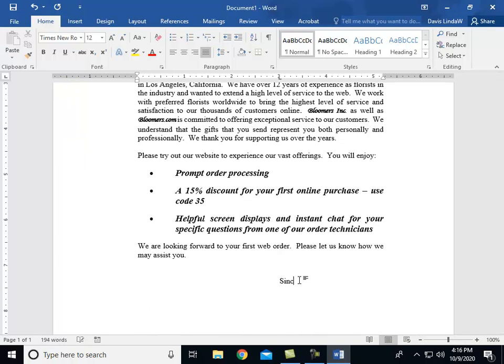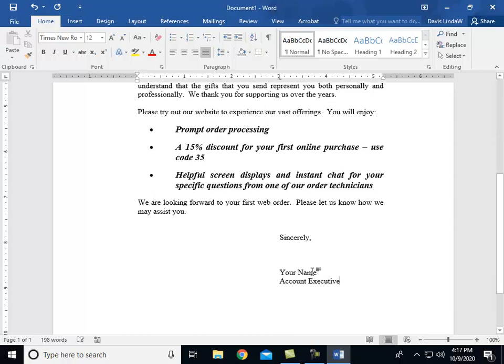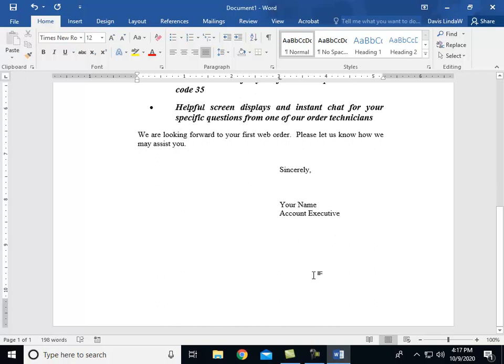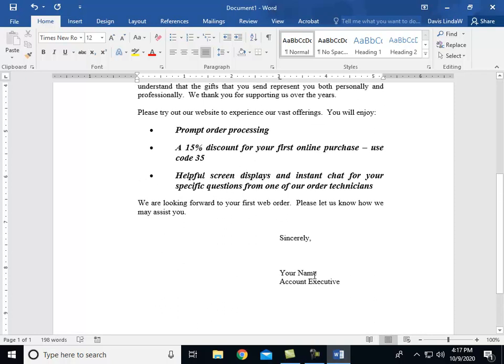And we'll type sincerely, then comma, and then hit enter 1, 2, 3, 4 times, and then again tab over. Still remembers the left 3-inch tab. Now at this point you put your own name in there, and then hit enter again, and then tab again over so it all nicely lines up. And the title for this, your title in this particular company, is Account Executive. Okay, so finish that out, and that's it for this particular letter.